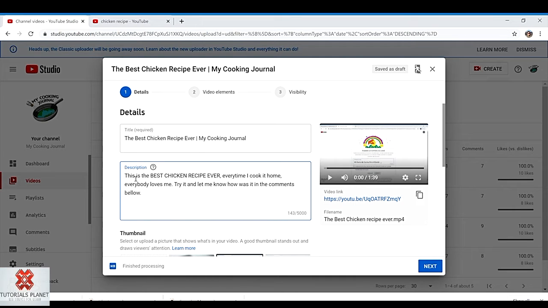Title is perfect, and here we're putting again best chicken recipe ever. Every time I cook it at home, cook is a keyword because it's a recipe.